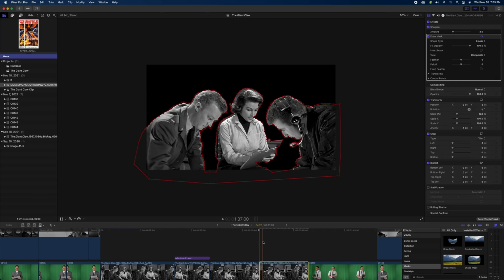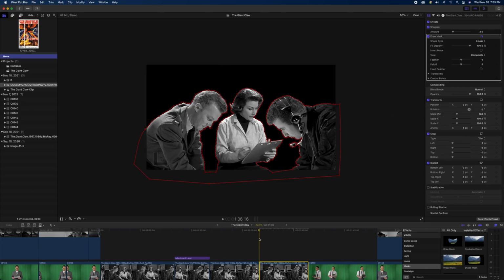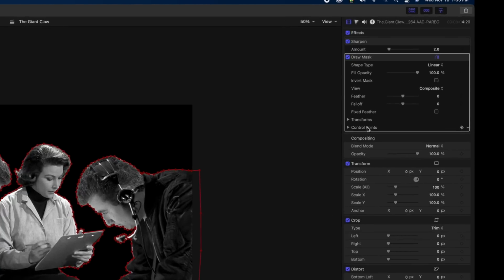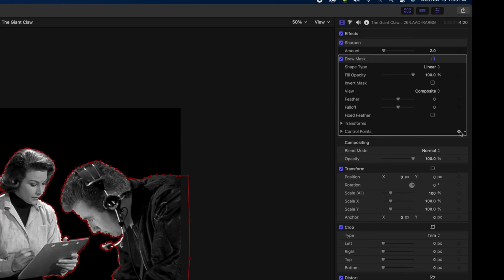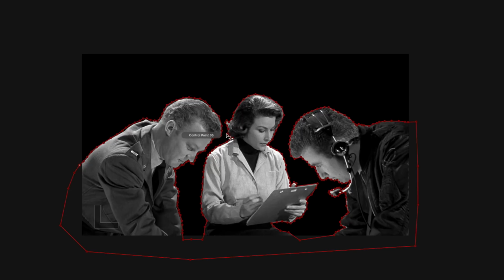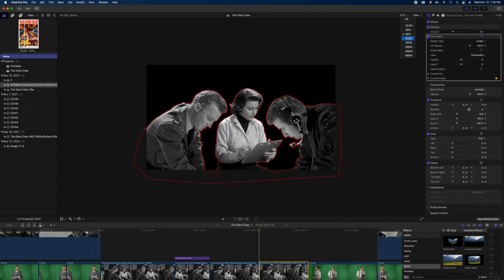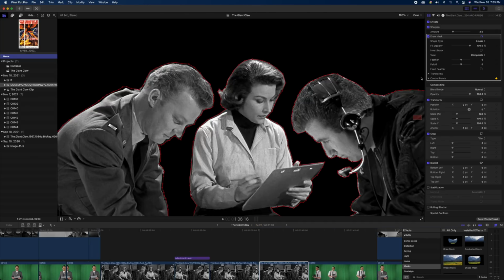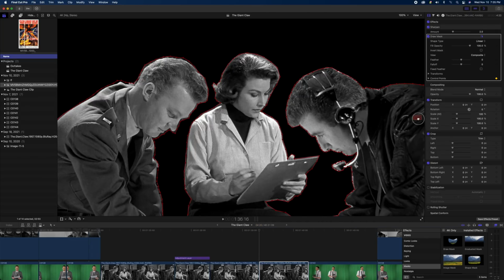Okay, so now that we have a basic mask around our characters starting at the beginning of the clip, we're gonna go through frame by frame. We're gonna set a keyframe here at the beginning of the clip for our control points. And then we're gonna go through frame after frame and move each one of these control points as the characters move. Now, as you can imagine, this can take an extremely long time depending on how much movement there is.